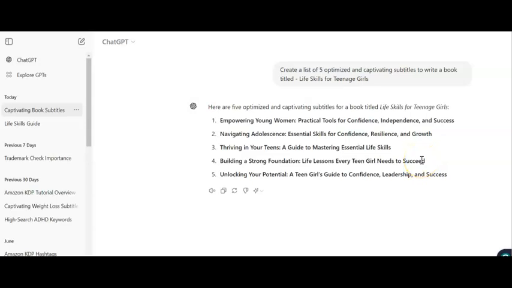Yes, I will be going with this one here, starting from Life Lessons, Everything Girls Need to Succeed. What that simply means is that my book title is going to be Life Skills for Teenage Girls, then a colon. My subtitle is going to be Life Lessons Everything Girls Need to Succeed. Yeah, this works for me.